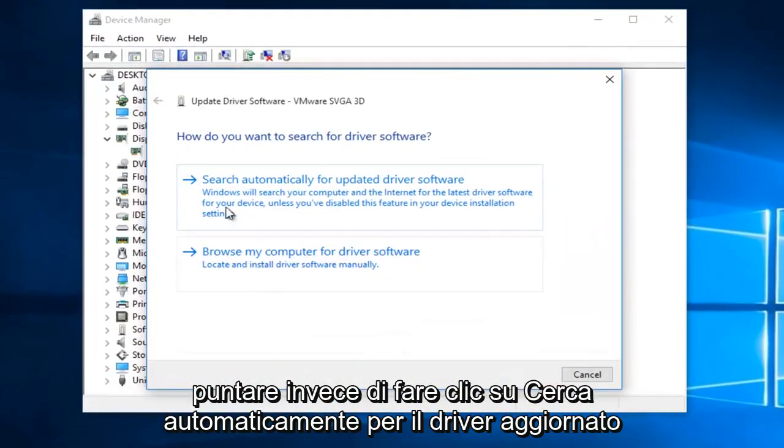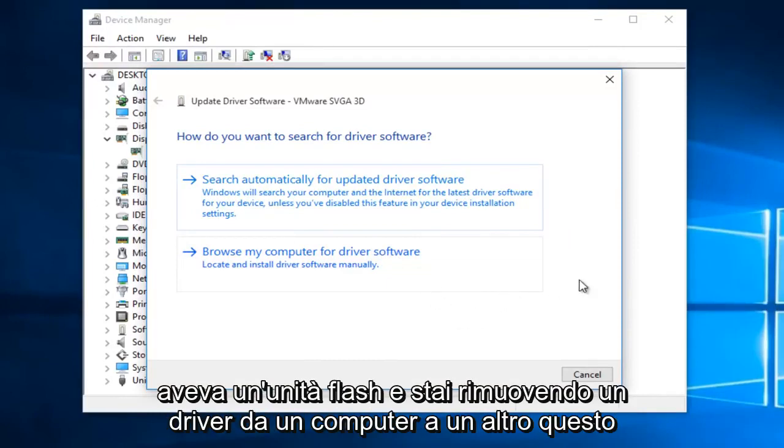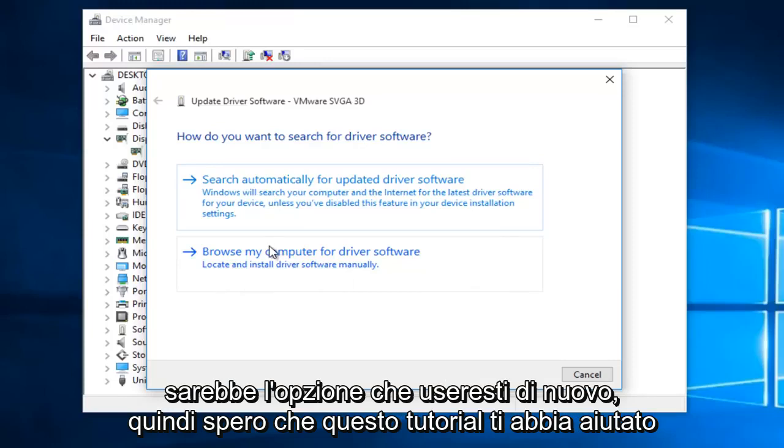And at this point, instead of clicking on search automatically for updated driver software, you would select browse my computer for driver software. So if you had a flash drive and you were moving a driver from one computer to another, this would be the option you would use.